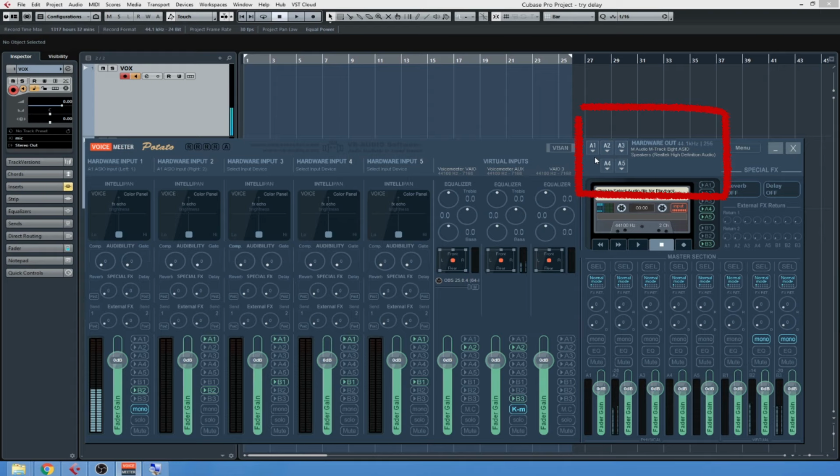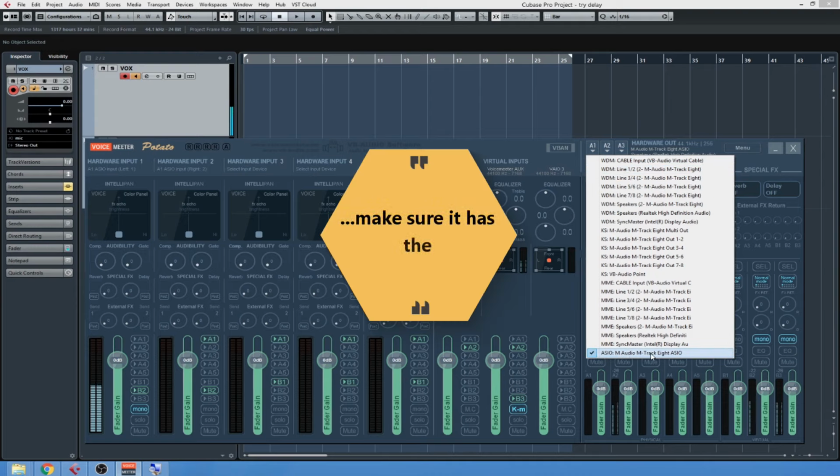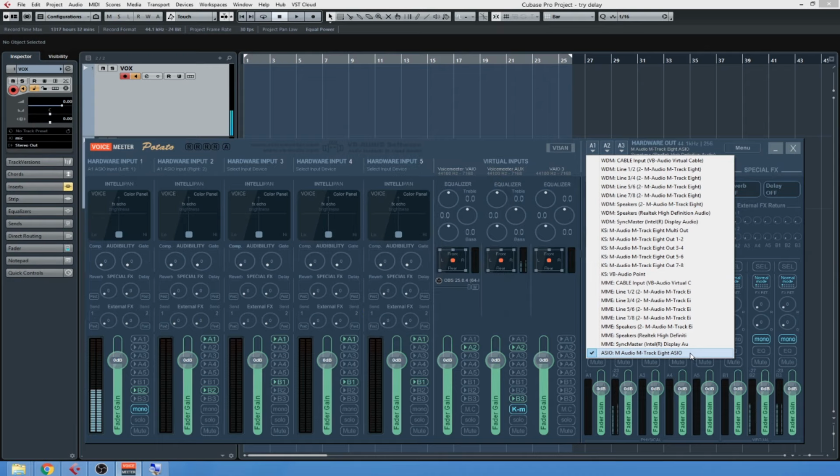So what I normally do, I set one up to come back through my interface, and I set one up to come through my desktop speakers. So A1, this is where it's going to send the signal back out to monitor. So what you want to look for is the ASIO driver, and here it is, mine at the bottom, M-Audio M-Track 8 ASIO, you can see that ticked. Yours will be Focusrite, Steinberg, Presonus, whichever one you do use.